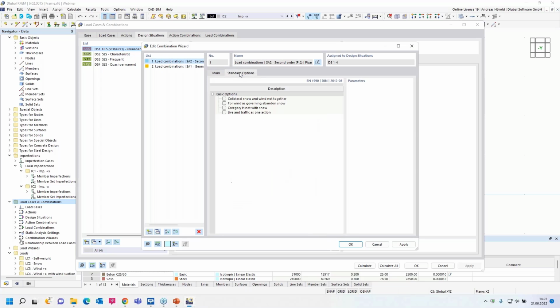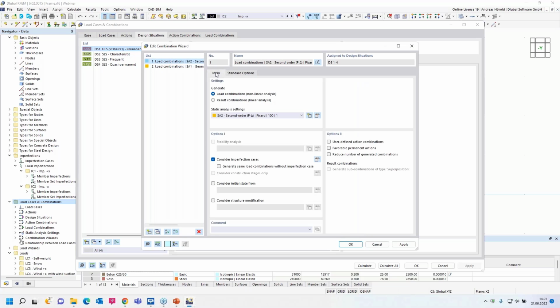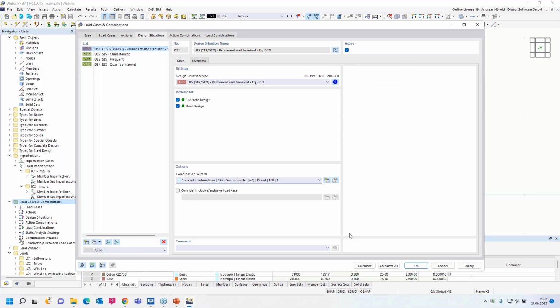So then standard options. The options are adapted to the standard, in this case here, Eurocode 0. For example, it's possible to neglect certain constellations. You can see that here. But one hint from my side: please check the criteria's validity before changing any of these standard options. Okay, that's all for the combination wizard.